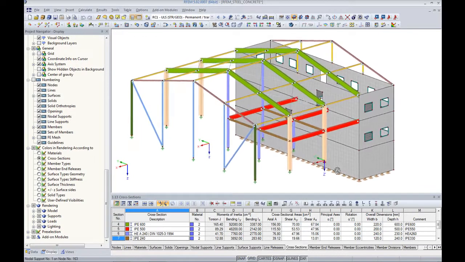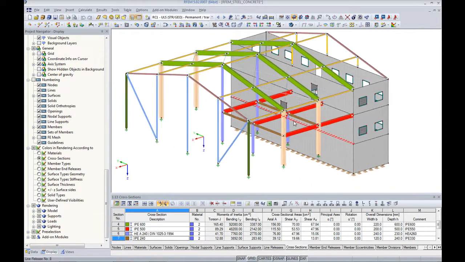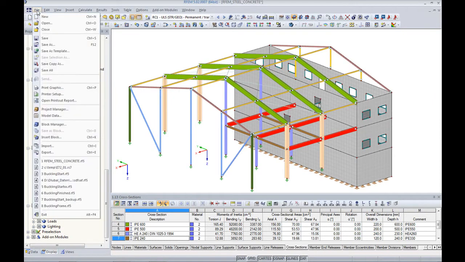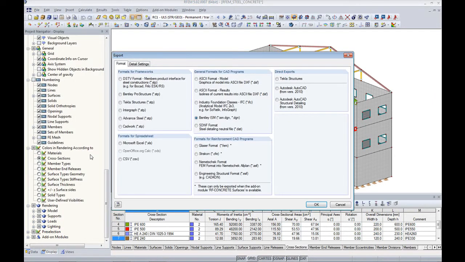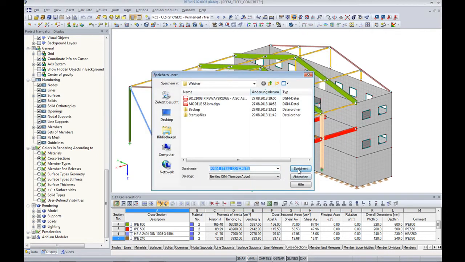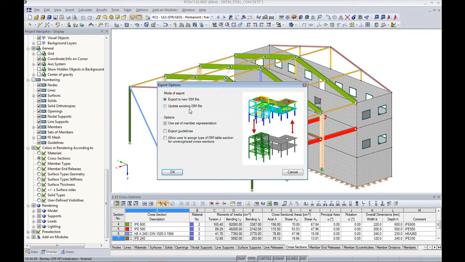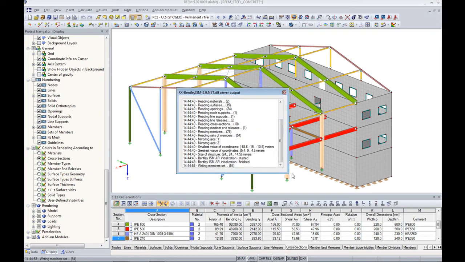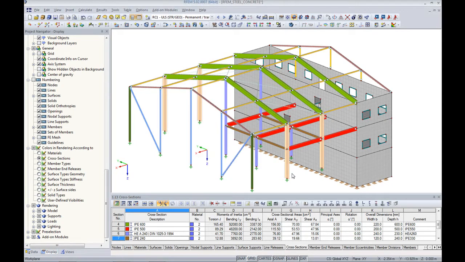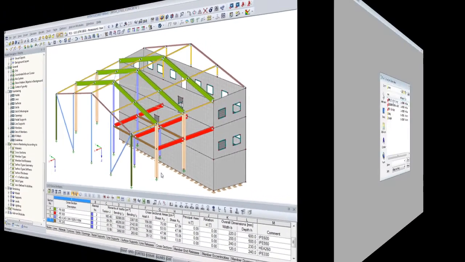In RFEM, we can simply access the export to the ISM interface by going to File, Export. Here we select Bentley ISM. After that, we have to specify a file name. RFEM communicates with the ISM synchronizer and can export to a new ISM file. After we initiate the export, the ISM file is written and can be shown in the ISM synchronizer.